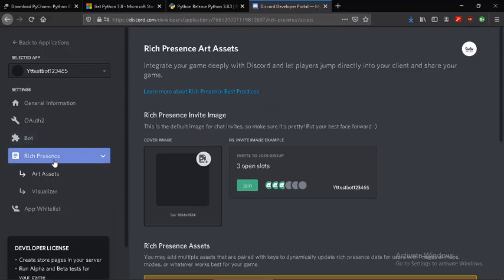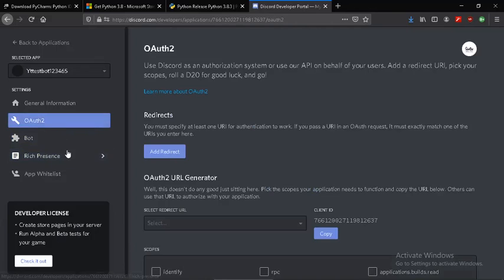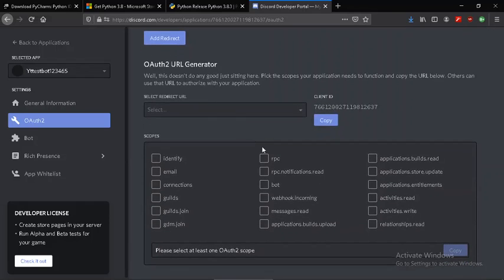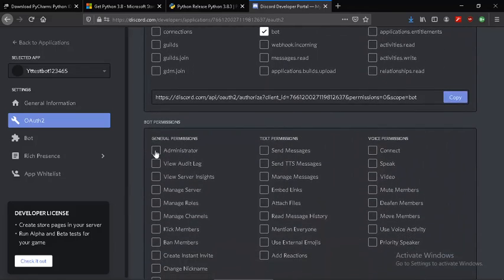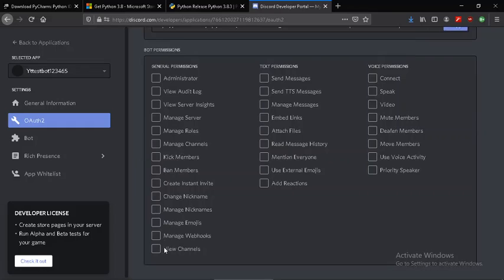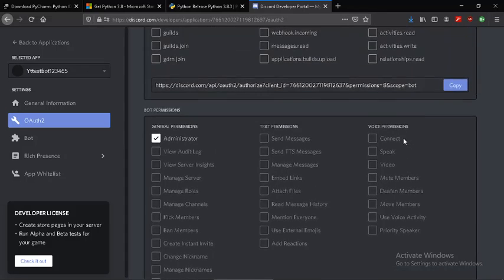And you're going to go to OAuth2. You're going to want to scroll down and click this bot button right here in this little checklist. Go down and click administrator, or give it whatever perms you want. So if you want it to only view channels and send messages, you can do that. But I'm just going to give it administrator perms, which just puts all of these in here.